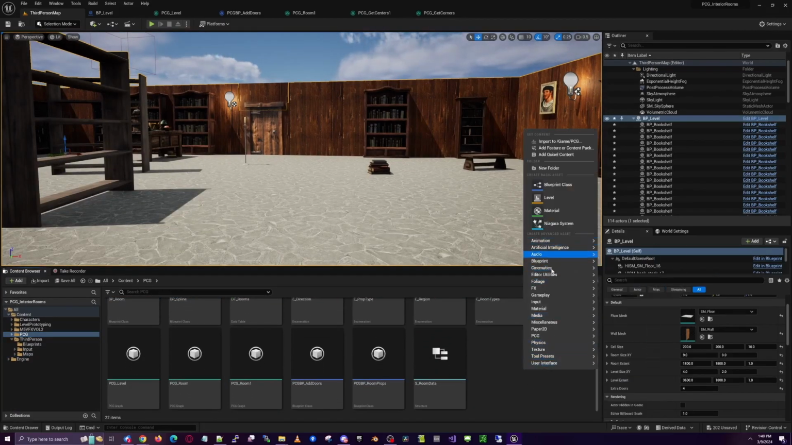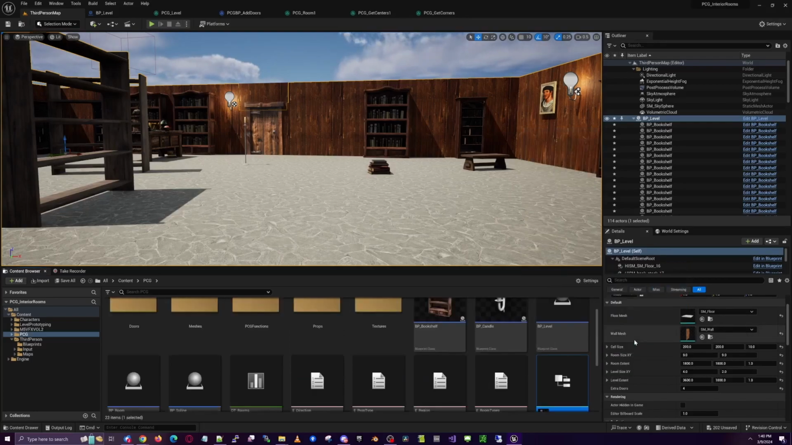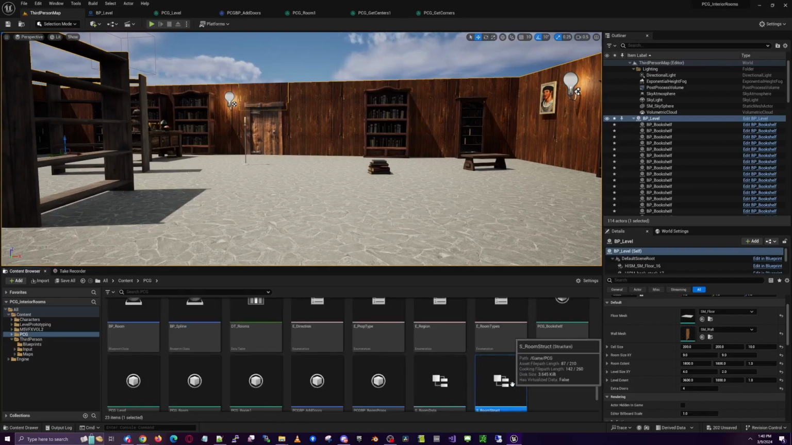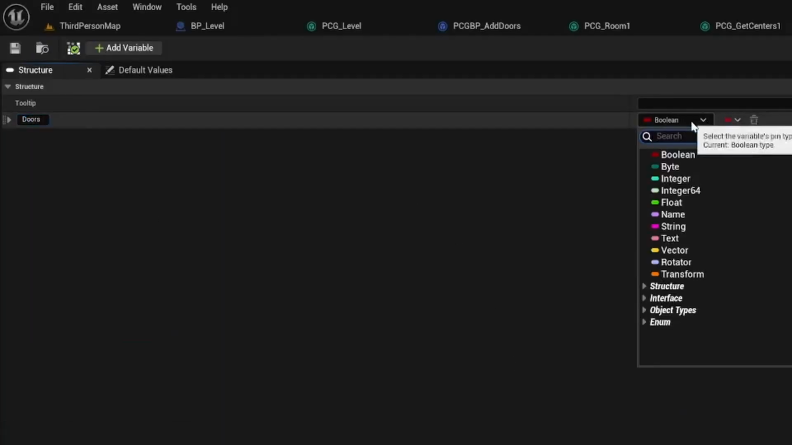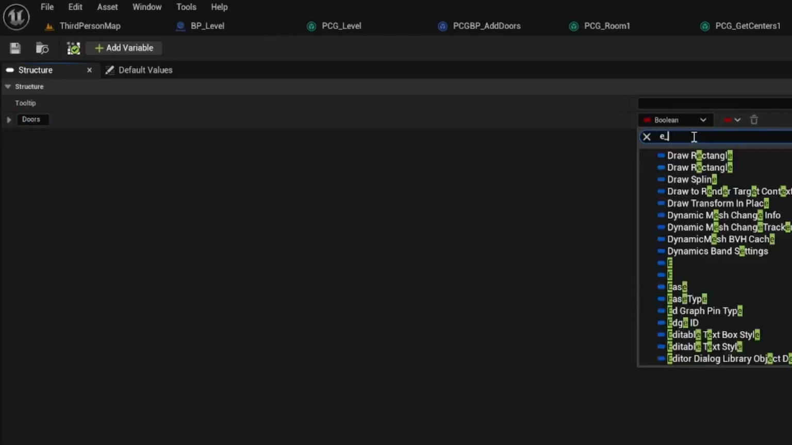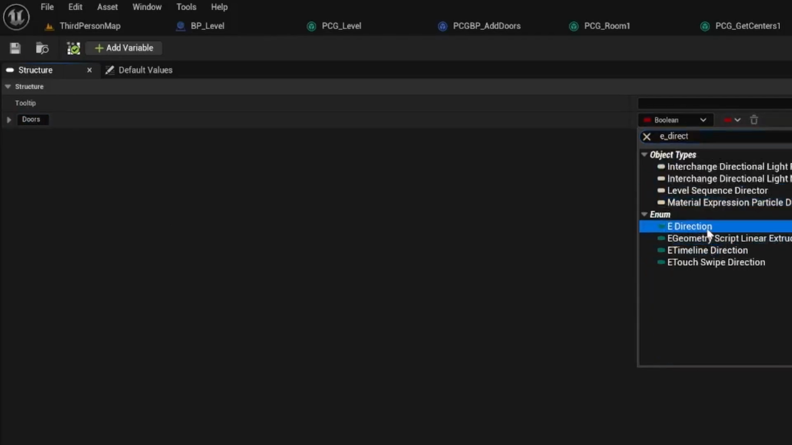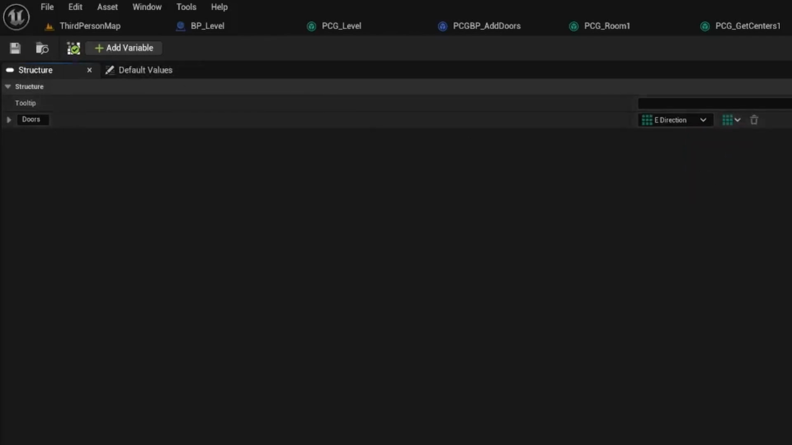So let's go out to our content browser, into our PCG, and we're going to just add a new structure here. So blueprint structure, and we'll call this S room struct. And then let's open that up. Then inside that structure, call this doors. And we'll just have a structure here with E direction. We'll make that an array. And then whenever we add doors, we'll just add to this.